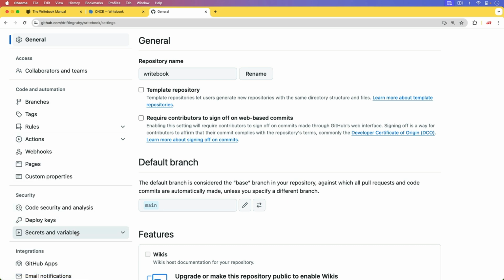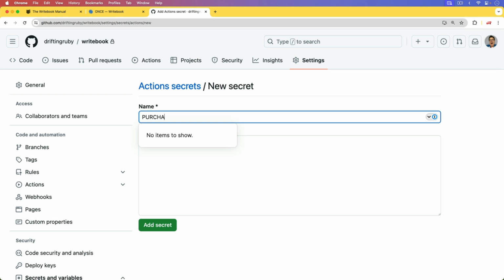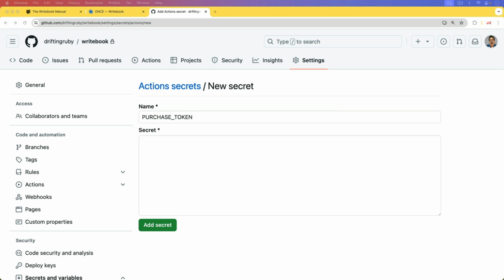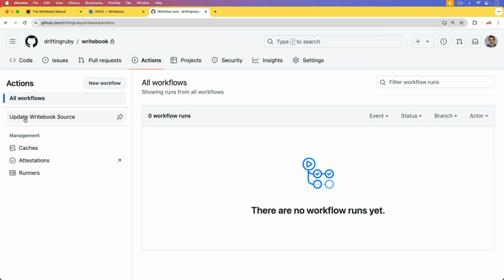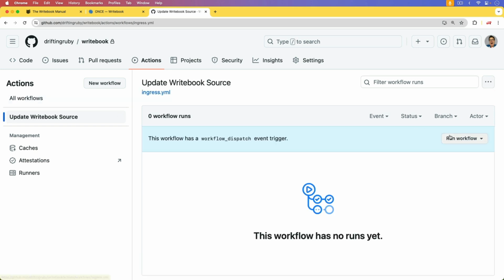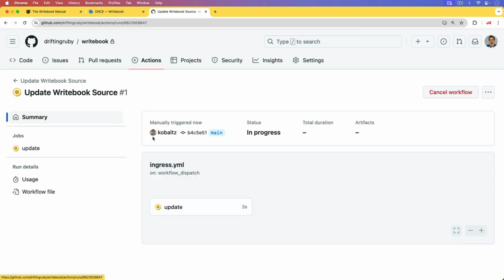But we do have to do one more thing. Under security, under secrets and variables, and under actions, we need to create a new secret. This is going to be our purchase_token, and then we can paste in that token that we got from the email. I'm not going to show it on screen, but the email with the subject, how to install your new Writebook, it's pretty self-explanatory what that token is. But once we add that purchase token, we can come under the actions and we can go to our update Writebook source, and we can now trigger this workflow. This workflow will run, and we can come in and check on it.